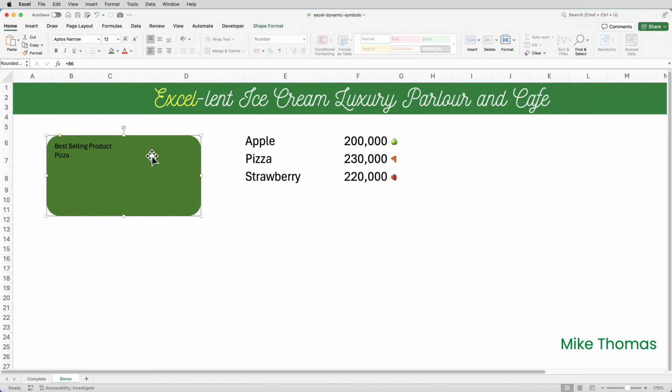I do want to change how that text appears. So first of all, I'll align that text to the center, left to right, and align it top to bottom in the middle. I'll also change the size of the text. Let's make it 18 points and make the text white. Then I'm going to insert another shape.